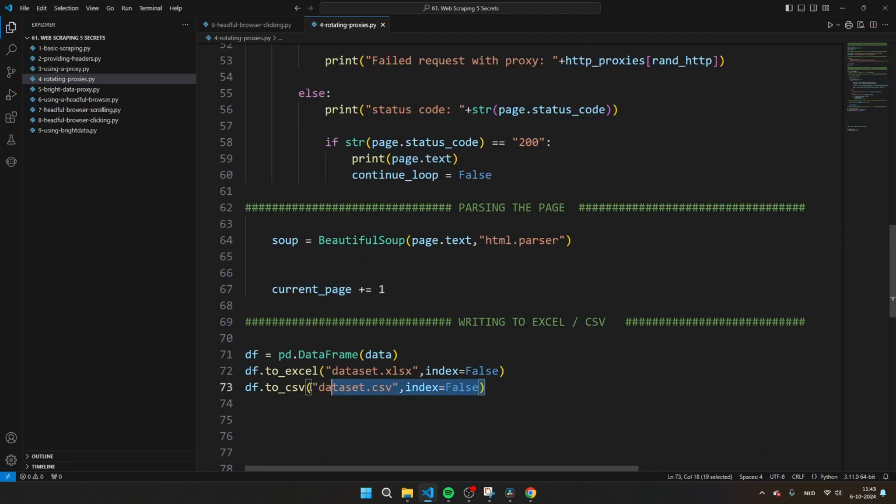And then here, this is where we write all the data to the Excel file or the CSV file. But at this moment, there is no data. So keep that in mind.